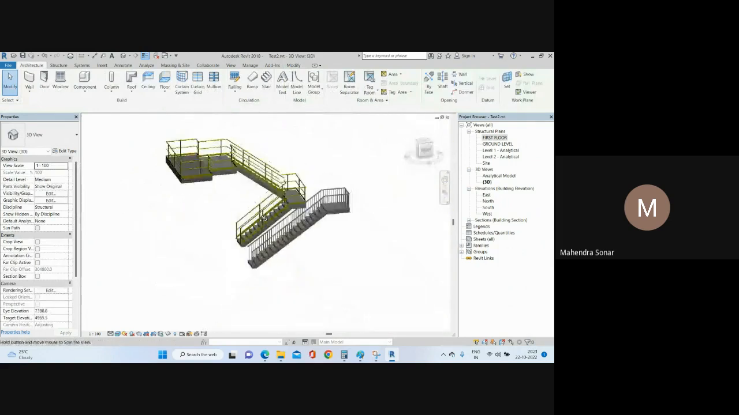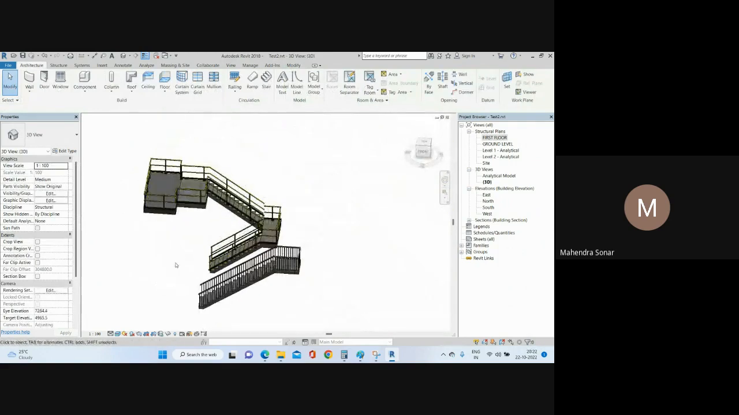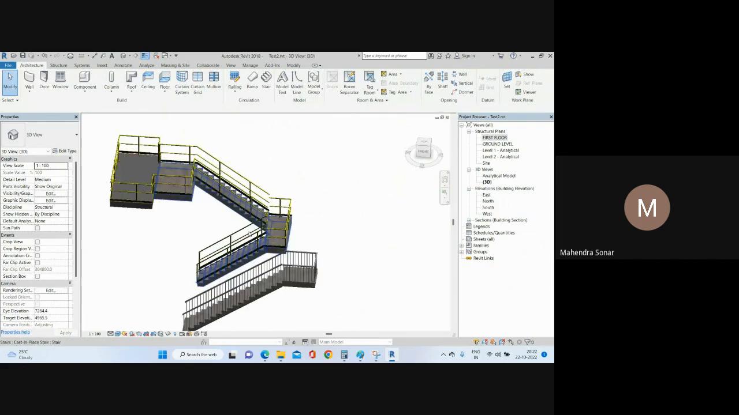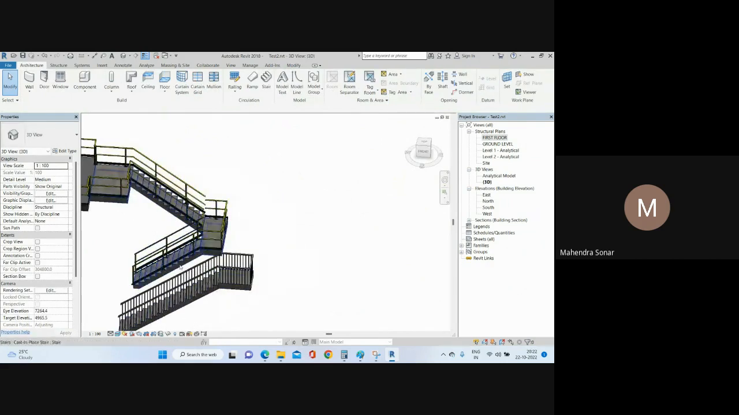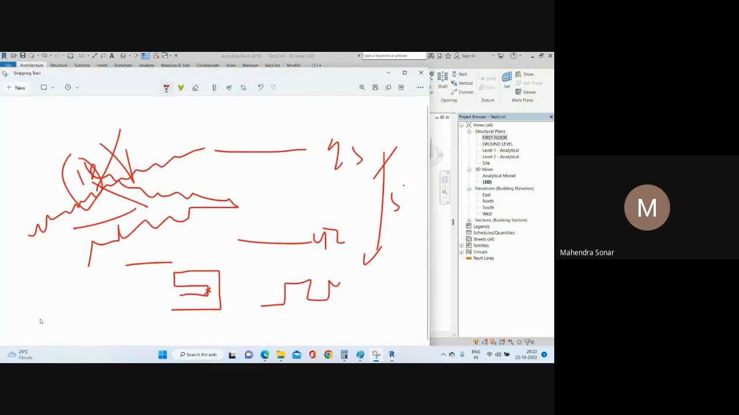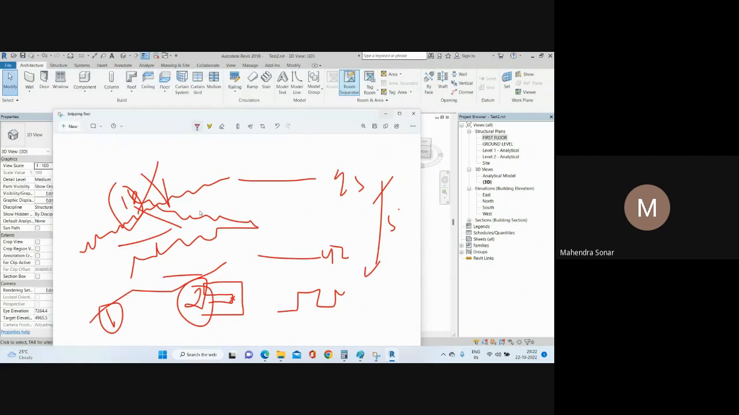Okay, so as per your requirement, if you don't want to go with that dog leg, you can give this type of stair also. You need to give the first flight, then after that give the landing, and after that you can give flight 2. So this is your flight 1 and this is your flight 2. Okay, so I will show you.